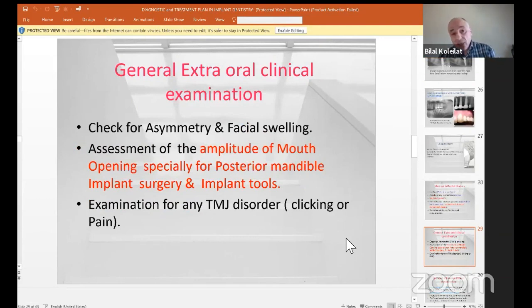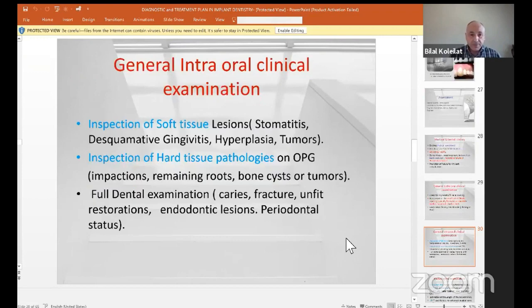Then in the general extraoral, the most important is the mouth opening. We want to know if the patient can open widely, if there's any plan for implant in the posterior, because we have tools, we have burrs, we have wrenches, and we have hand pieces to be used in this area. Intraoral examination is very important. For example, if the patient has stomatitis or a history of desquamative gingivitis, because in this case, we cannot offer him an overdenture or a soft tissue supported implant.